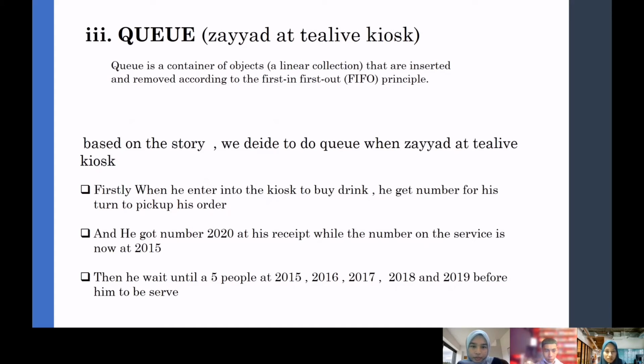Based on the story, we decide to do queue when Zayed is at the kiosk because firstly, when he goes into the kiosk to buy a drink, he gets a number for his turn to pick up his order. And he got the number 2020 on his receipt, while the number on the service is now at 2015.